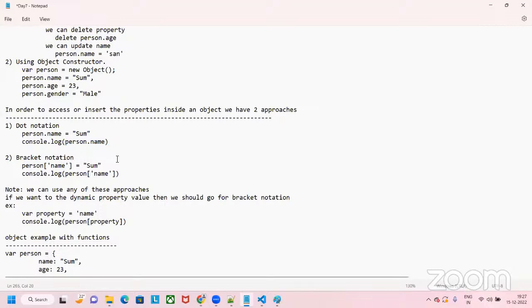But in order to access the property dynamically, what is dynamically, if you ask me, always we are accessing the name property here, right? What if I want to access different properties, like I will take user input. If user says name, then I should display name. If user says age, then I should display age. In that case, I should use what? Bracket notation. You can see this example here. I'm taking a property and here I'm inputting name. And here you can notice that we don't have quotes here.